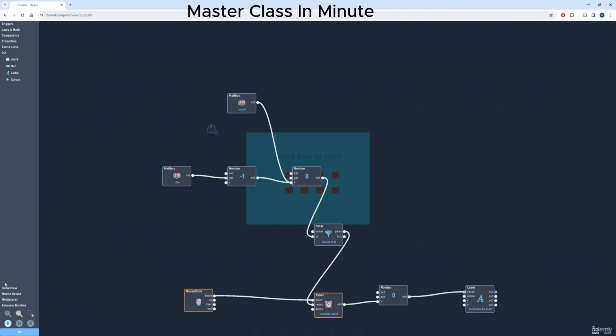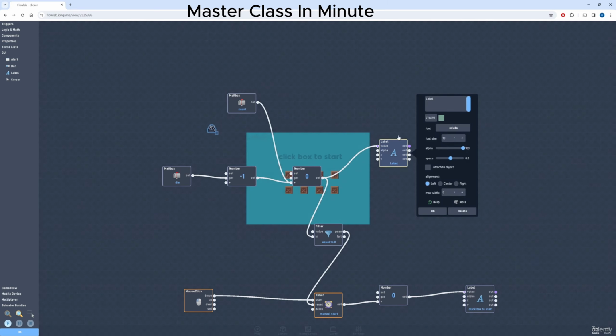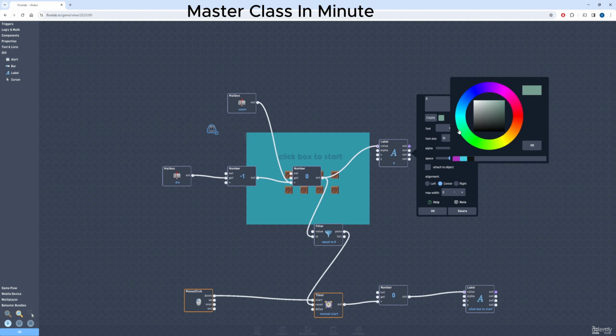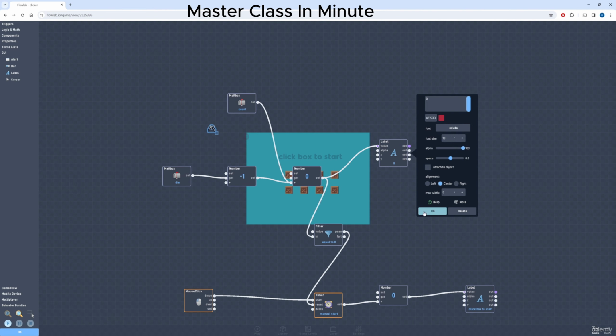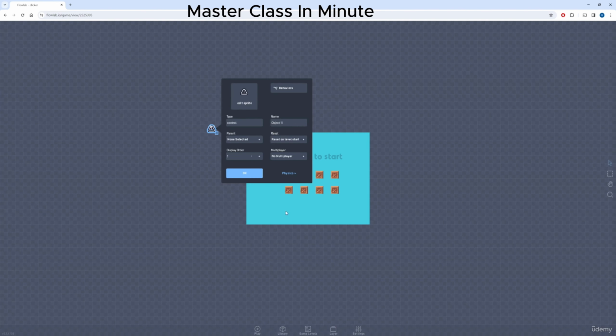So let's go to GUI. Let's do another label. I'm going to put that over here. Out goes to value, so we can actually track it. That can go to 0 because it doesn't really matter because it's going to count it automatically. Let's do center. Let's make this, I don't know, a red. Go okay. Let's position it nicely.